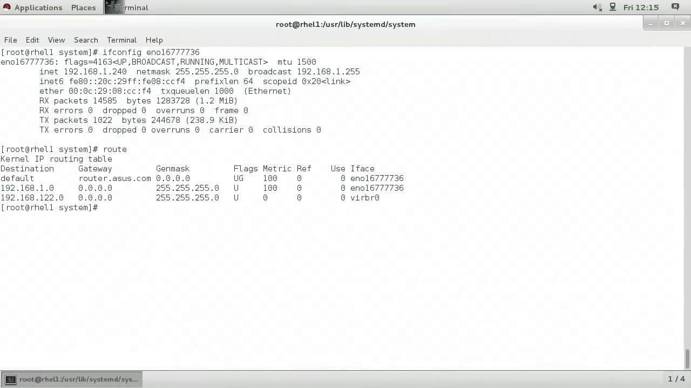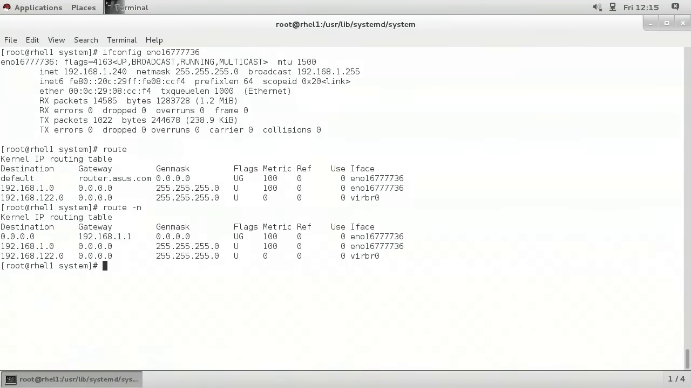When I type in route, I can see entries in my routing table, and the first one has a destination as default. This is my default route. It's currently set to go through a device called router.asus.com. However, I could type route space dash n to get the numeric listing. My default route in TCP/IP is always referenced as 0.0.0.0. This means that when I try to transmit something outside of the local area network, it'll try this first.